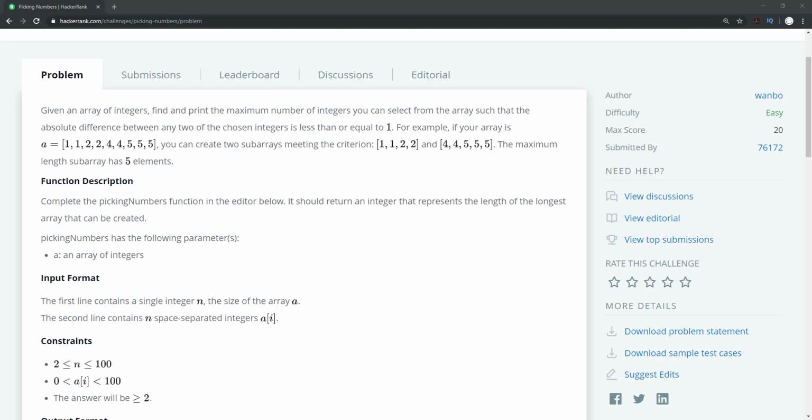We're given an array of integers and we're asked to find and print the maximum number of integers you can select from the array such that the absolute difference between any two of the chosen integers is less than or equal to 1. For example, if your array is A and then we're given the values for A, you can create two sub-arrays meeting the criterion. First array has the values 1, 1, 2, 2, and the second array has the values 4, 4, 5, 5, 5. The maximum length subarray has 5 elements.